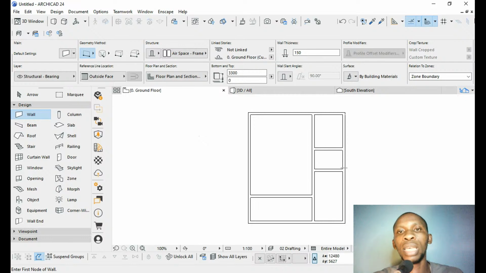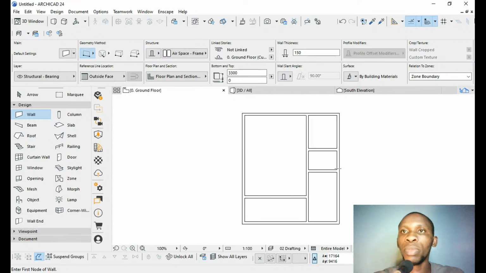So for the purpose of this, let's label this plan and give names to these spaces. Let's label the spaces, right? So we can actually see it clearly and understand what it is.